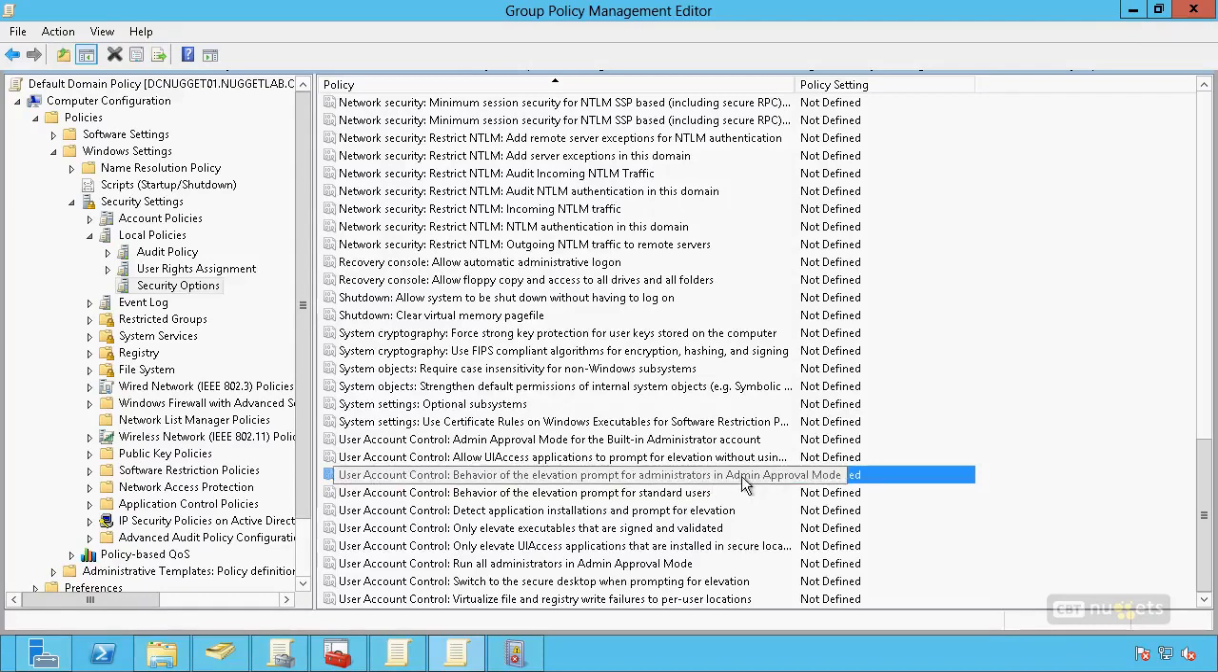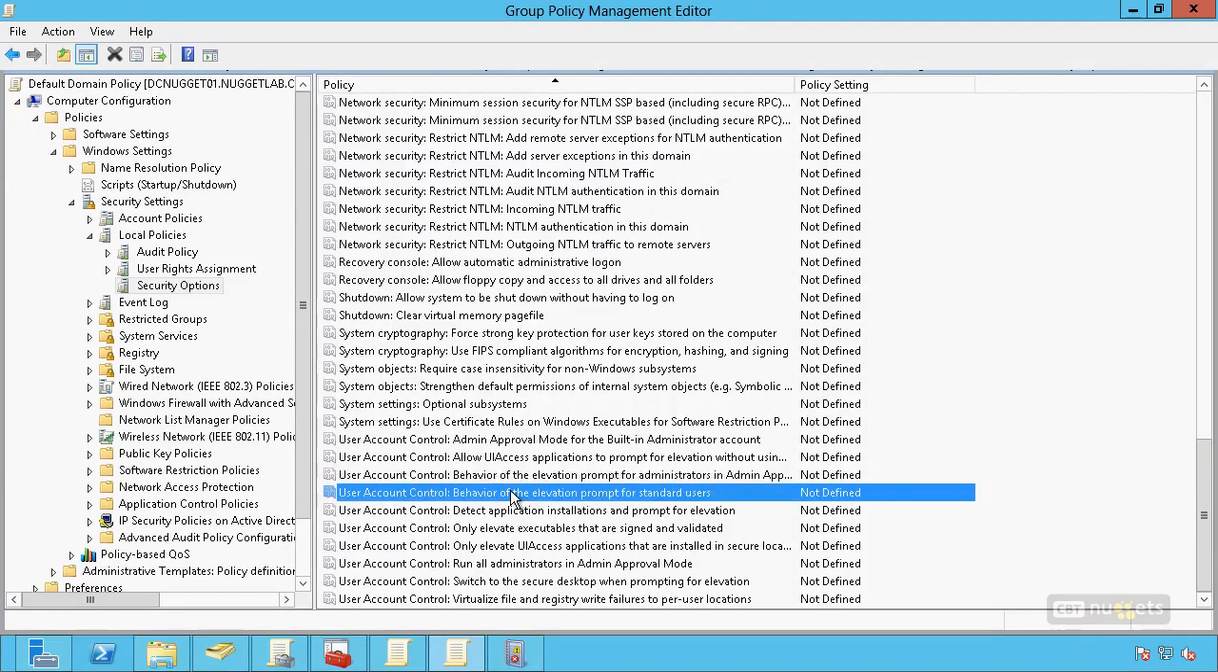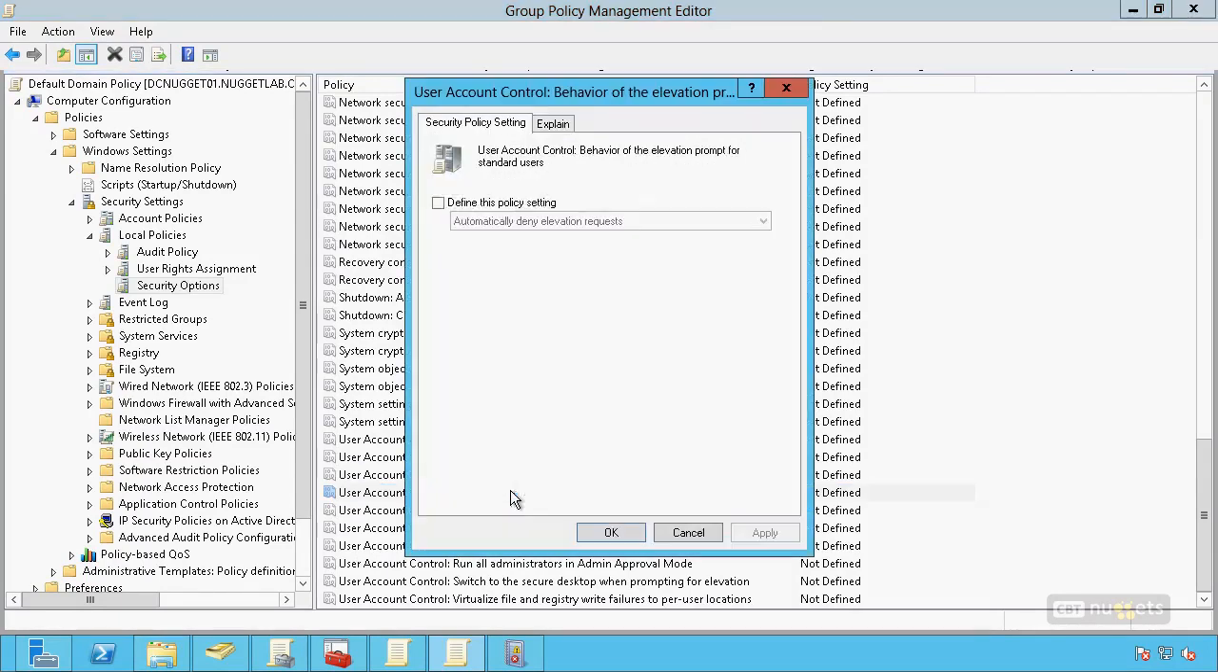That's for built-in administrators, but this one too: the behavior of the elevation prompt for standard users. In other words, someone who's not an administrator. What would happen there? Well, we could say automatically deny elevation requests. This means that nobody, even if you're really an administrator and you know the username and password, will get a prompt. That might be useful for certain machines that we have to make sure nobody ever touches, maybe kiosk machines, something like that.